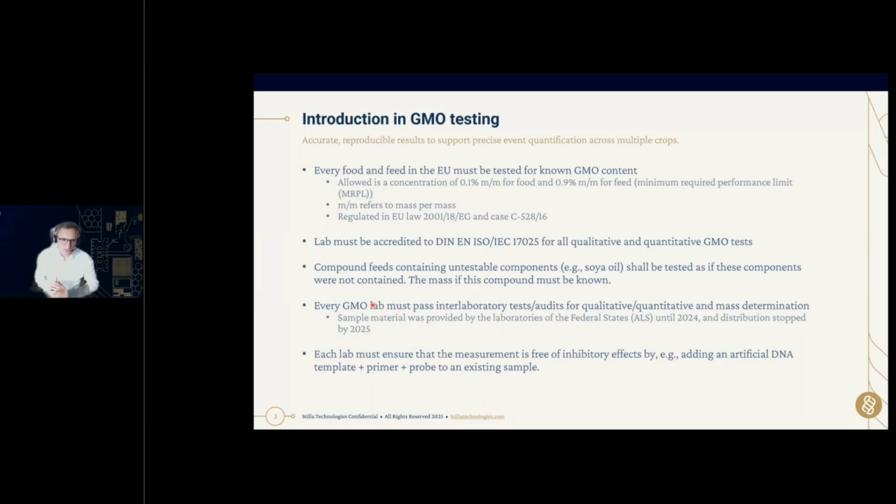So basically, the European Union says that GMOs are not that cool and that they are not allowed inside of the European Union. And that's why the European Union tests for it a lot. So also other countries test for GMO events. And by that, there were some thresholds defined for when we have a GMO or not. For the so-called minimum required performance limit of each test, they defined that 0.1% of mass per mass for food is a threshold. Everything above this threshold is considered as GMO, and 0.9% for feed. So for animal feed, basically.